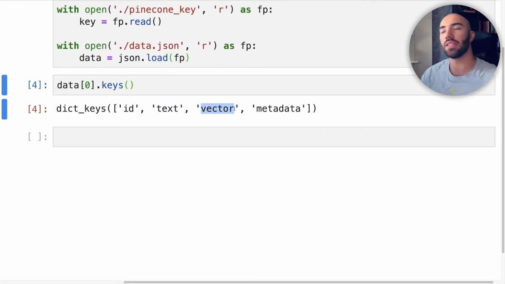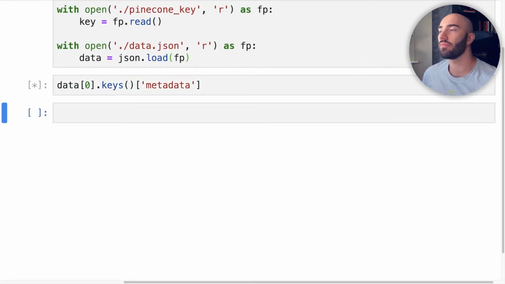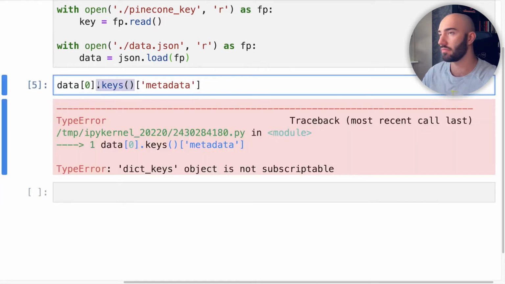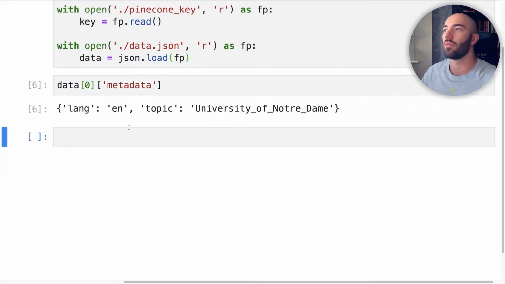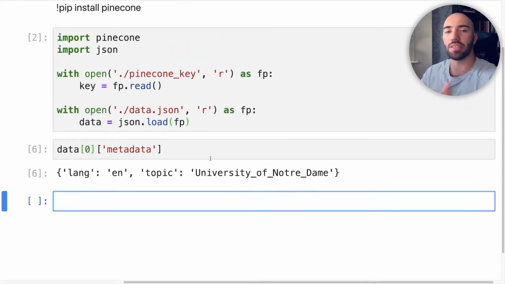We have the vector, which has been upserted to Pinecone. And then we also have the metadata, which is with Pinecone as well. Now, if we take a look at what we have in the metadata, we see that we have the language, so we have either English or Italian. And then we also have the topic. Now, what I want to do is just test the new filtering.